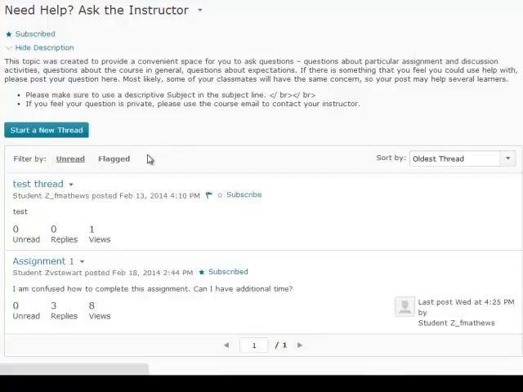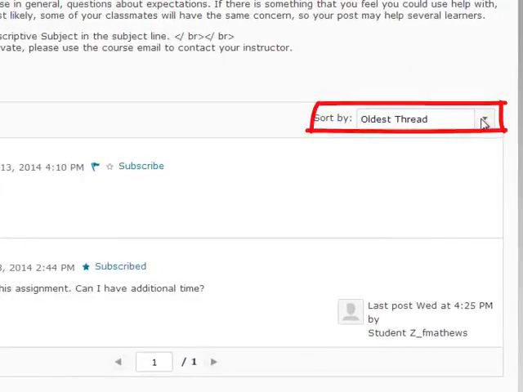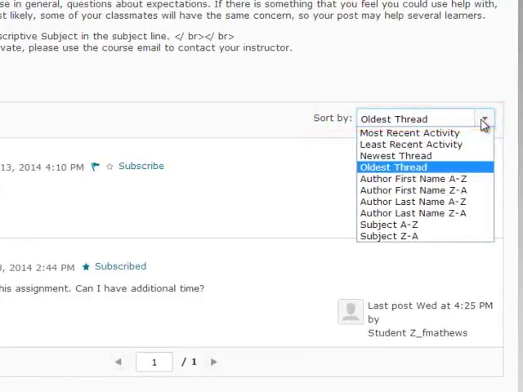And now we see all of our threads again. On the far right, there are sort by options. This will reorder the threads on the page according to specific criteria. I can order them by oldest, newest, subject, etc.